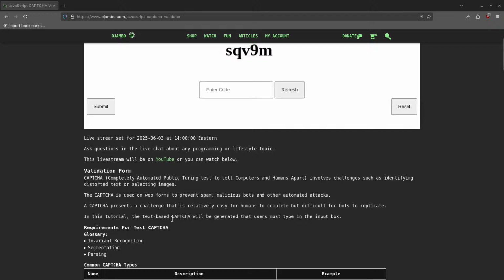The problem with the numbers is you can say, okay, add these two numbers, and you need to translate it to different languages. These ones you don't have to. That's why it's easy for programmers and everybody involved. The CAPTCHA is usually used on web forms to prevent spam, malicious bots, and other automated attacks. The CAPTCHA requires a challenge that's relatively easy for humans to complete, but difficult for bots to replicate.